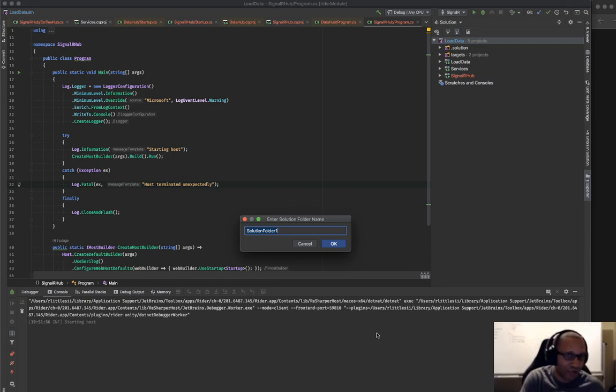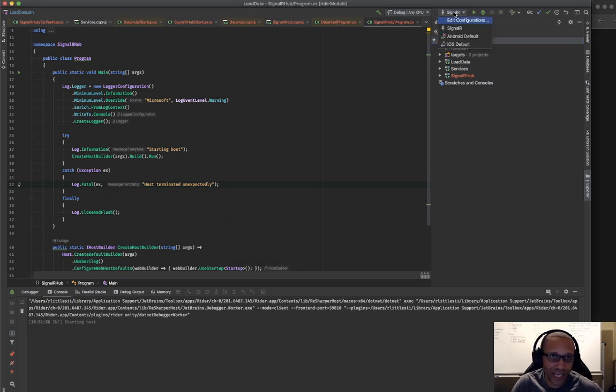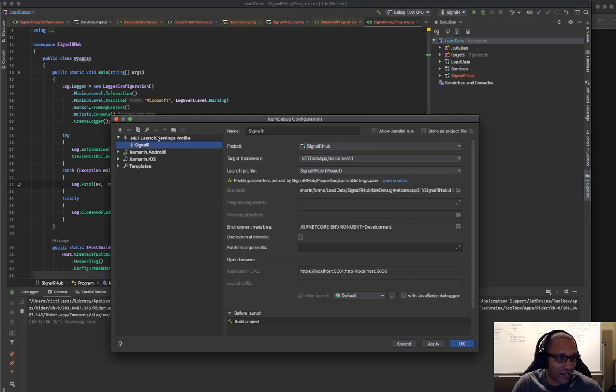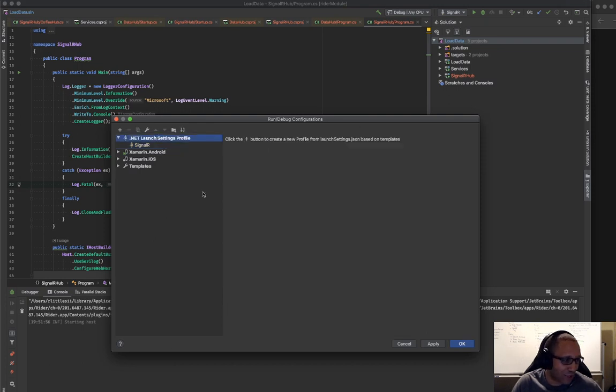Well, you missed me waffling over how to get this thing working in Rider. I couldn't figure out how to get the web project spun up, and I didn't realize that when I came in here to the configurations, I had to create a launch settings profile. I was trying to do it off of something else. So, where were you when I needed you to show me how to not suck?